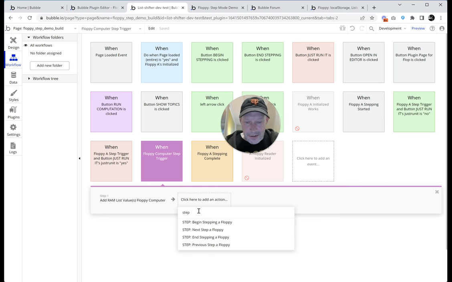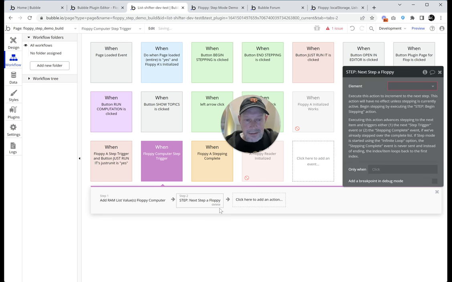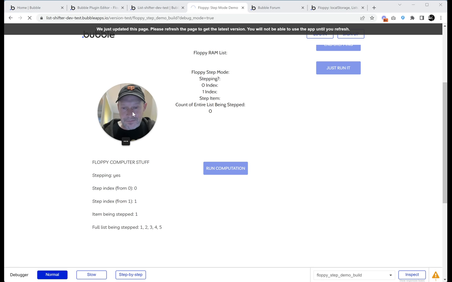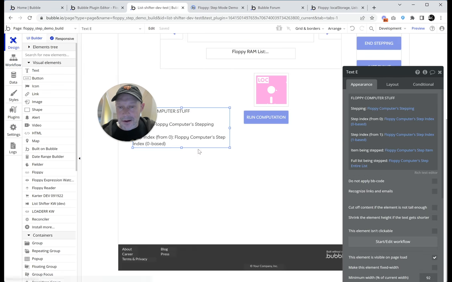So step, right? Step from a floppy. I've got next step of floppy. So I do step, next step of floppy. And now what this does is this says to floppy, hey, we did the thing we wanted for this step. Now give me the next step, okay? And so when we refresh our page, we should do a little computation here. Although we won't see its results, will we? Because we didn't set that part up yet.